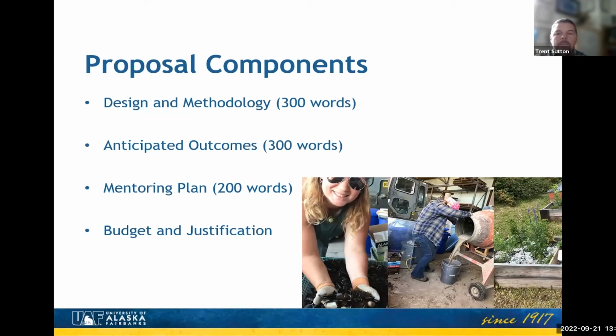And then the last section is the budget and justification. What is your budget going to be? You're capped at the amount you can spend. How are you going to spend that money? Again, on yourself as a stipend. That might be covering some tuition.